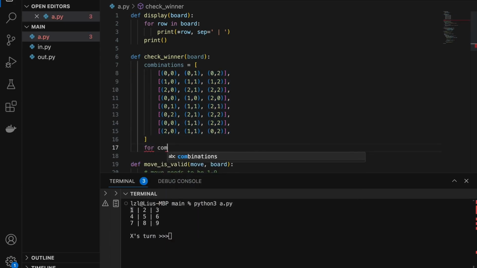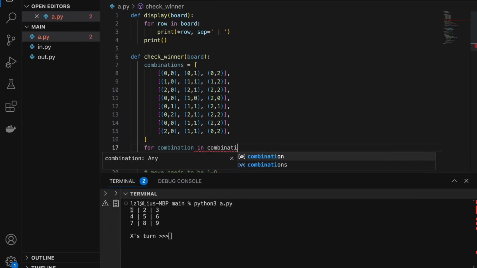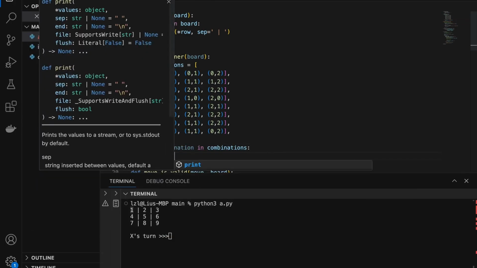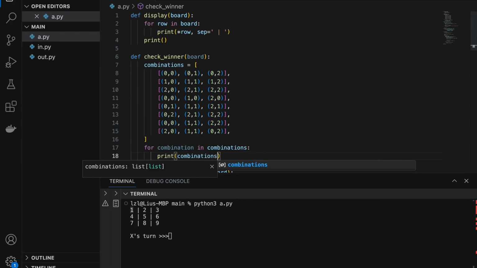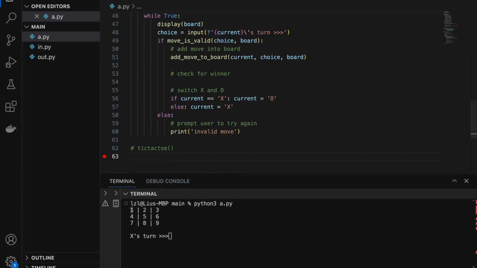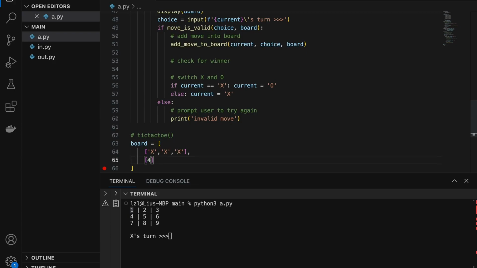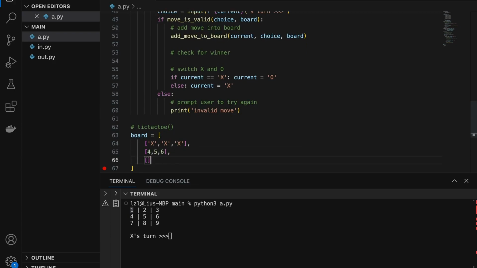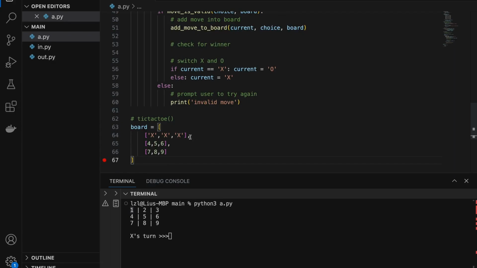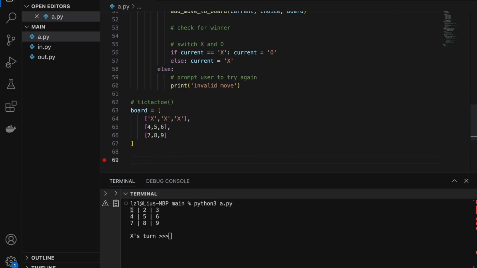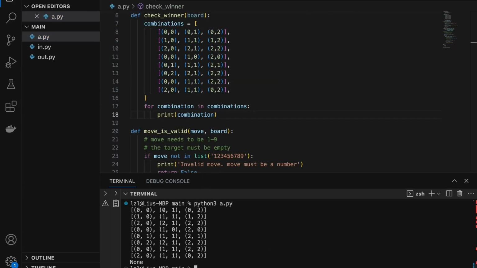So for combination in combinations. And next, we are going to print combinations. And next, I'm going to create a board. So let's say board is X, X, X. And here we are just going to have 4, 5, 6 and 7, 8, 9. So here, if we call our check winner, so we should print all combinations for now.